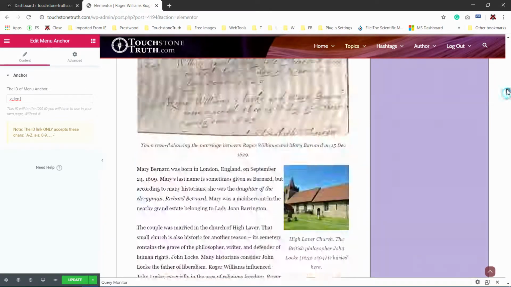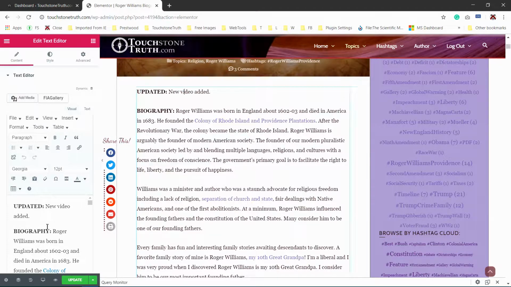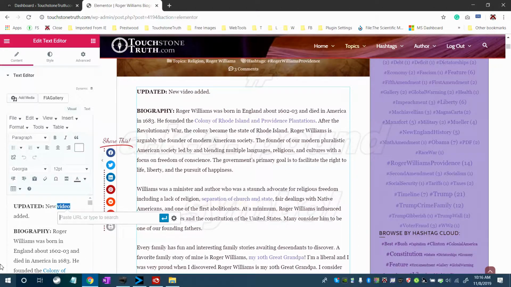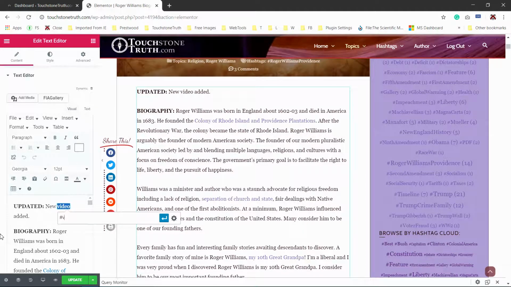Now to utilize this anchor, I'm going to go up to the top here, and I've already added in "updated, new video added." On video, I want to set the anchor. So in the editor here, I'm simply going to set a link. I'm going to insert a link, and then I'm going to just type hashtag in order to reference the anchor, and then the ID that I created. So video1. So that's how you utilize the menu anchor widget in Elementor.